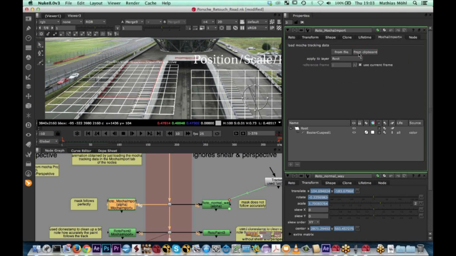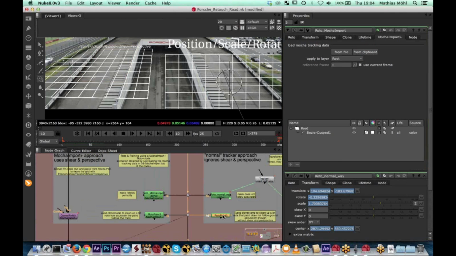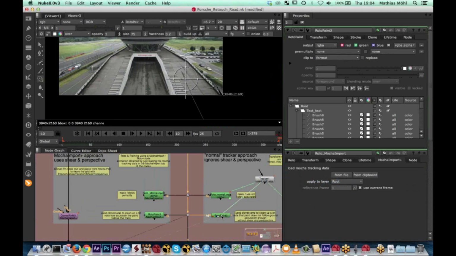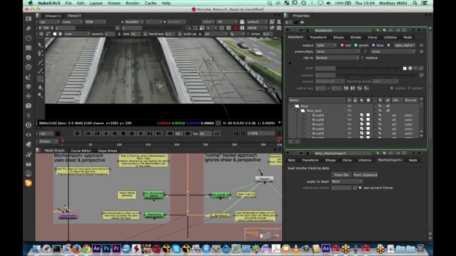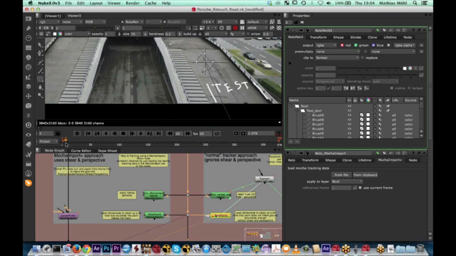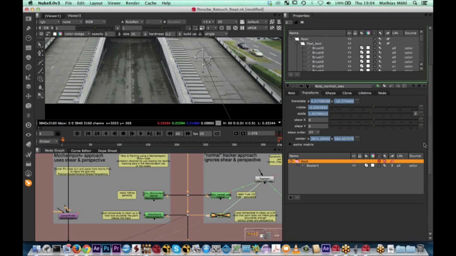If you just say MochaImport Plus, please use my data from the clipboard or from the file and apply it to my masks. It's even more severe if you do it for RotoPaint. So here on the right, let's preview this node actually. You can see I have this test text, and also all these elements of the road cleaned up. Let me close these other nodes for a moment to hide these overlays.